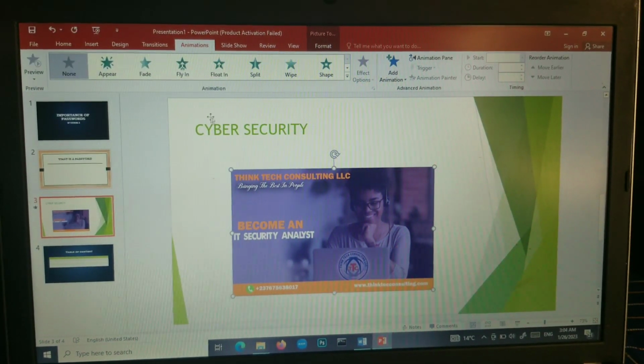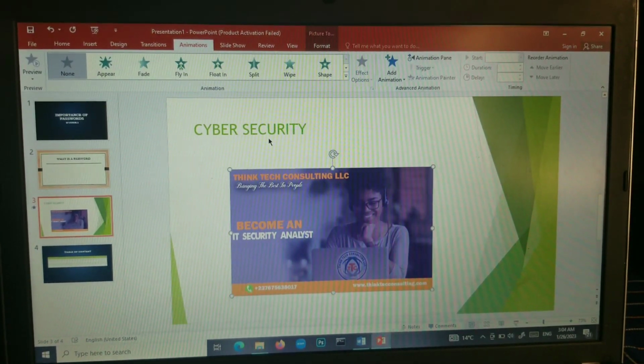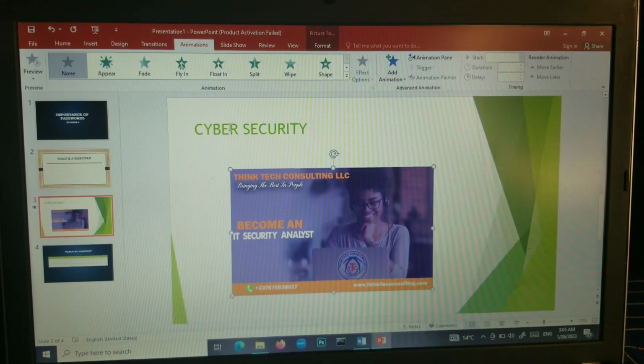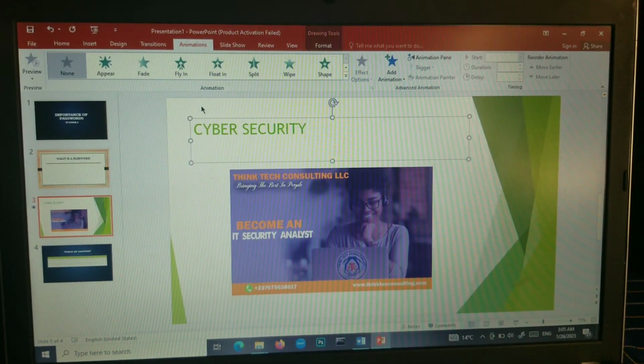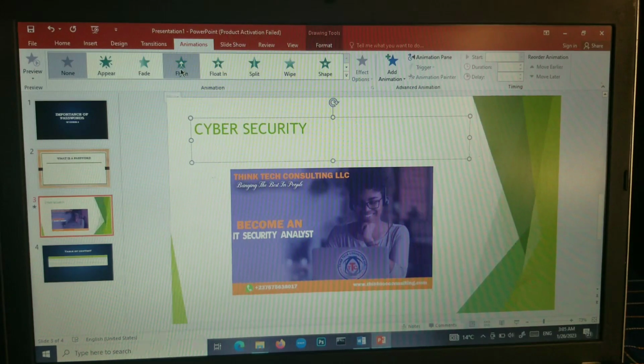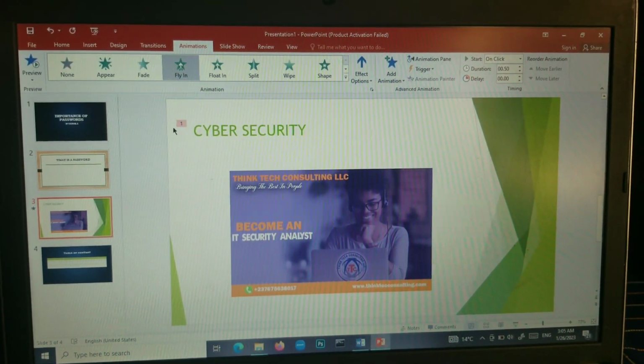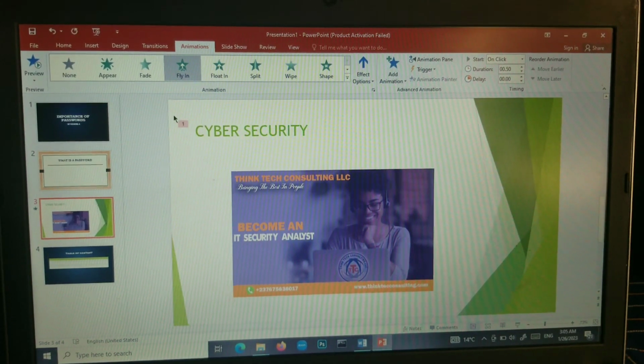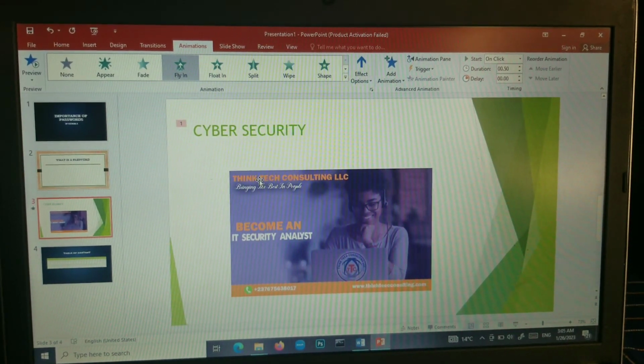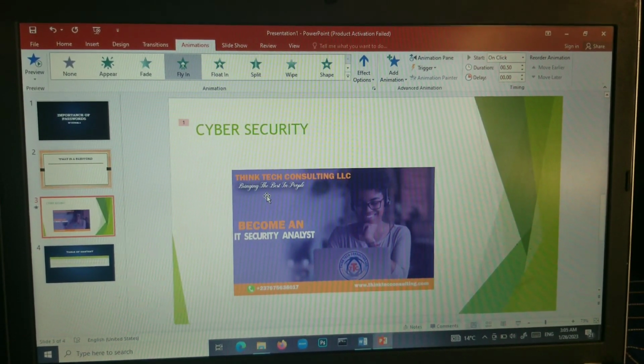But for animations, these animations now go to individual text or pictures. When you click on a text and you take fly in, for example, we saw the reaction, right? And now there is a mark here, 1. That means that will be the first thing that will pop up on that slide when you're doing your presentation.